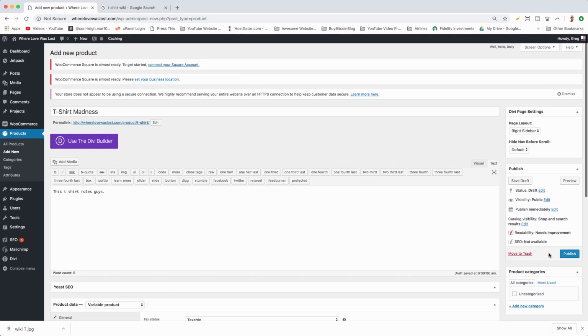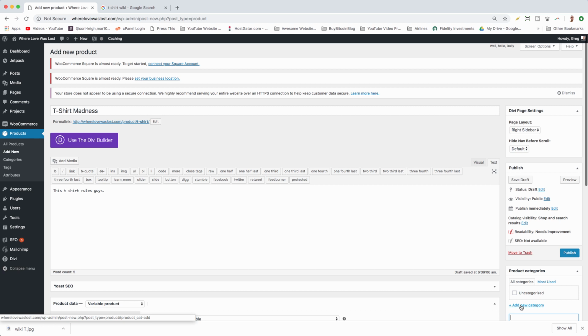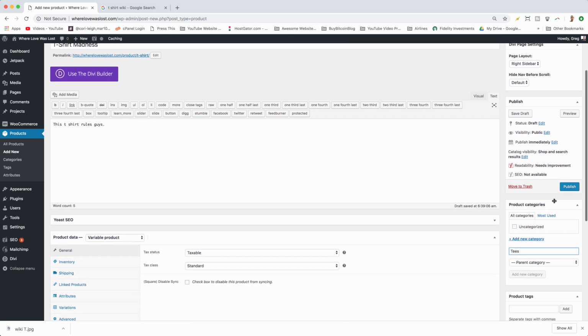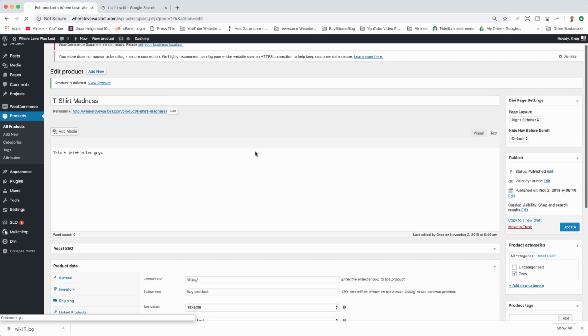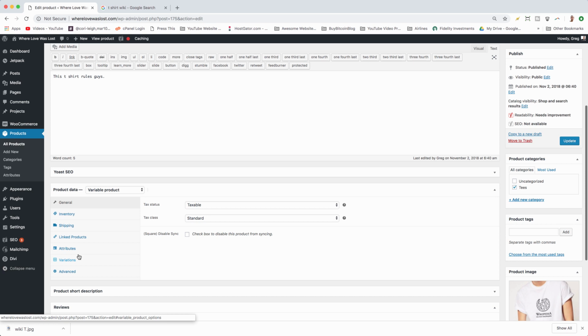And we're going to scroll up and just give a new category. So tees, and then add new category, and publish. Unless your product has a price, it's going to show up as unavailable. But we actually need to give ourselves some attributes before we can set up the price, and I'll show you why.